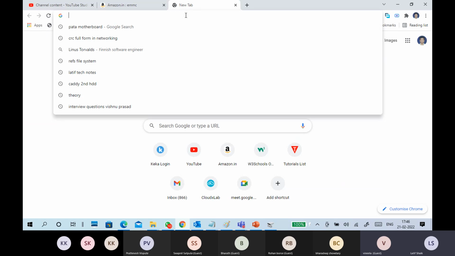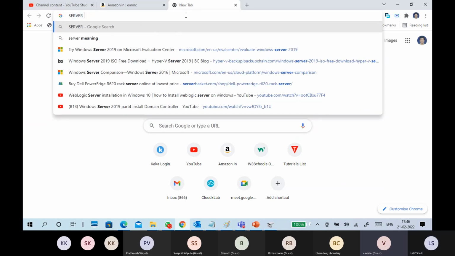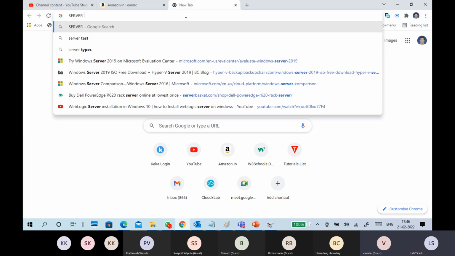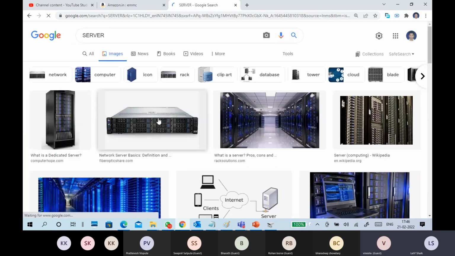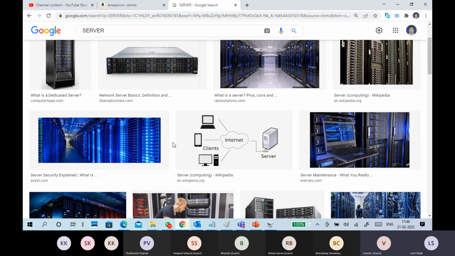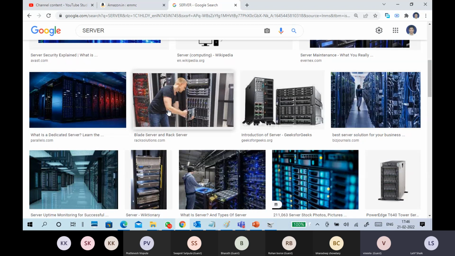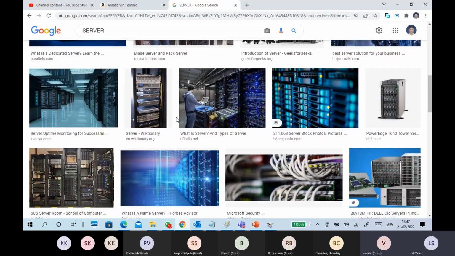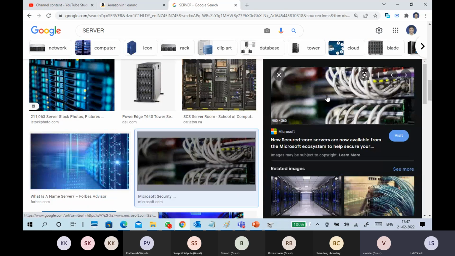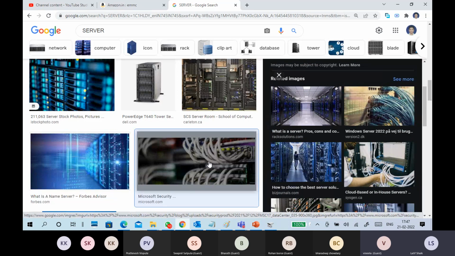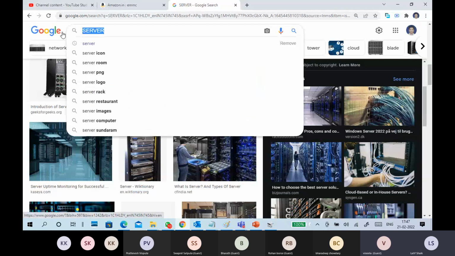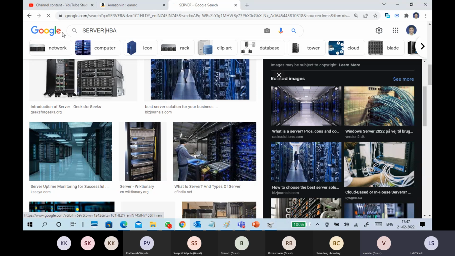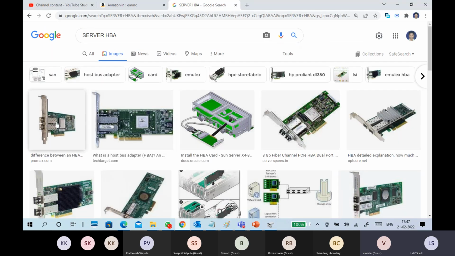So how can a server do it? Normally we send through the network, through normal LAN connections, right? We use regular LAN connections, and through that we send and receive data. But here it is HBA. These are the adapters.